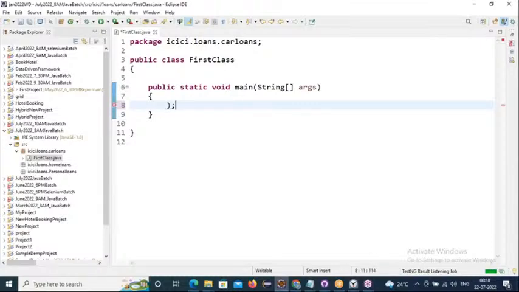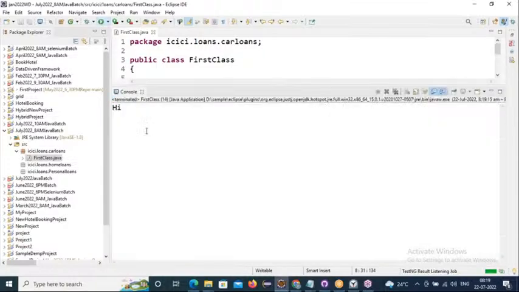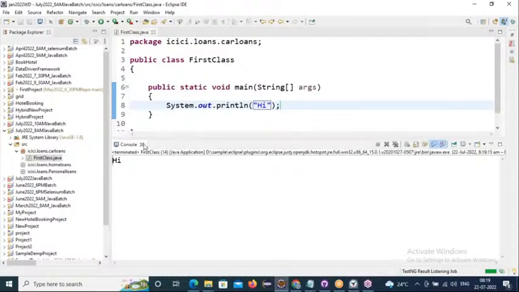Once again, I'm showing you. Type sys, out, out, then give Ctrl+Space. System.out.println takes a string argument in double quotes. Give that. Play this program. Hi message. Hi message. Getting?